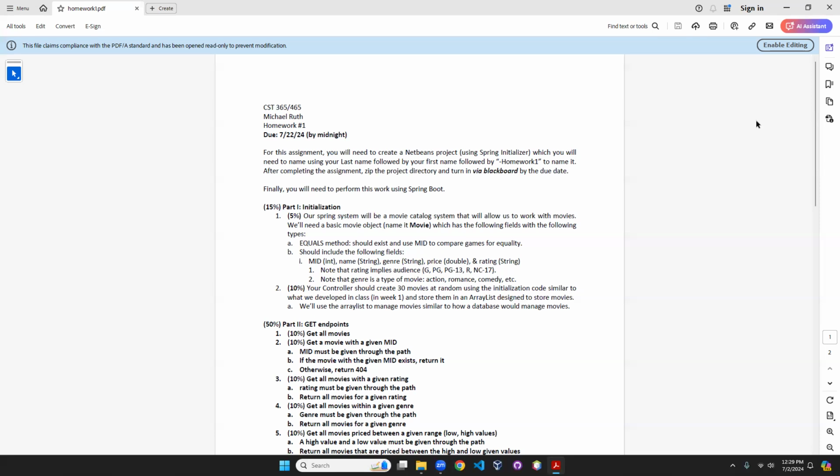Our Spring system will be what we call a movie catalog system, which allows us to work with movies. You'll need a basic movie object. We'll name it Movie, which has the following fields. It should have an MID, which is a movie ID, a name, a genre, a price, and a rating. Rating implies an audience: G, PG, PG-13, R, and NC-17. That should be a string, but can only contain those values. Note that genre is the type of movie, for instance action, romance, comedy, whatever.